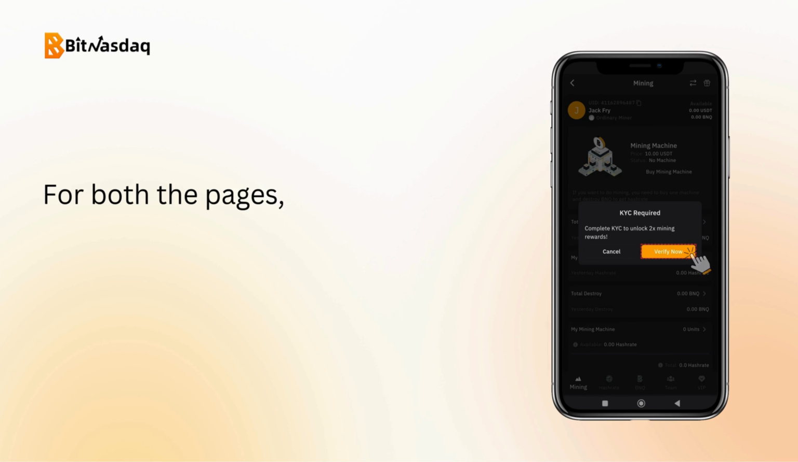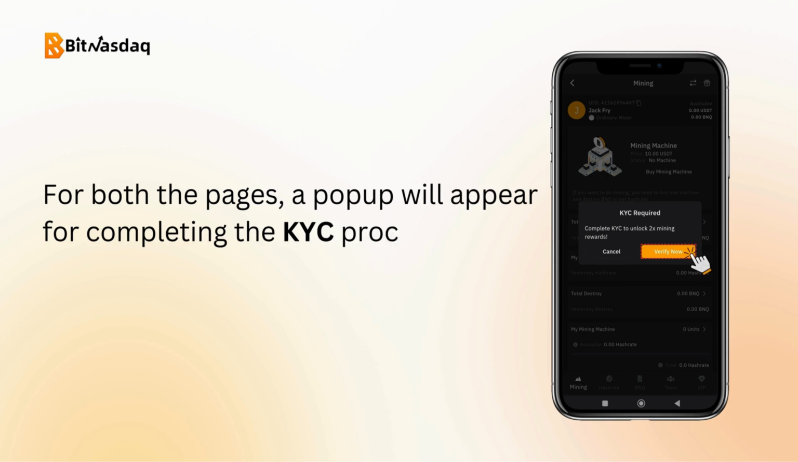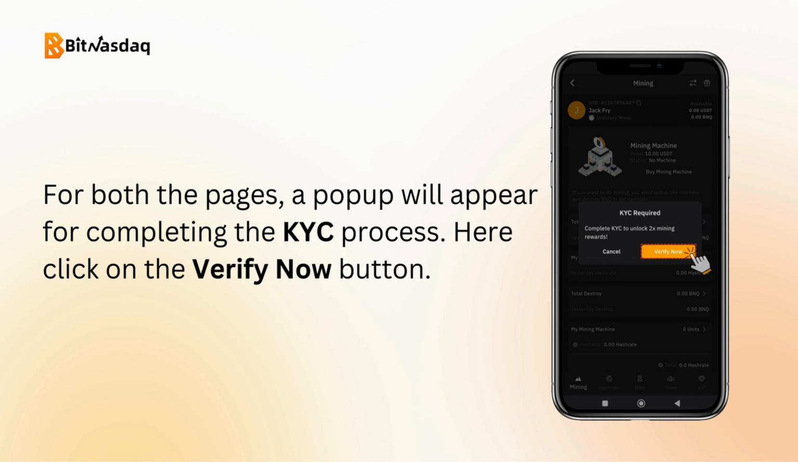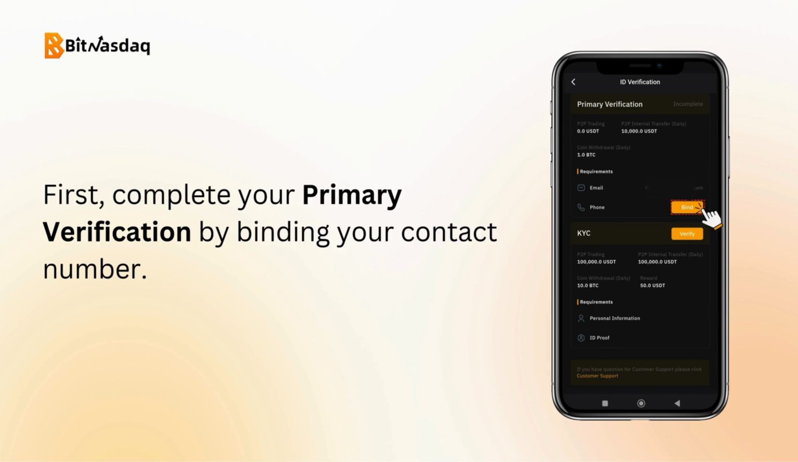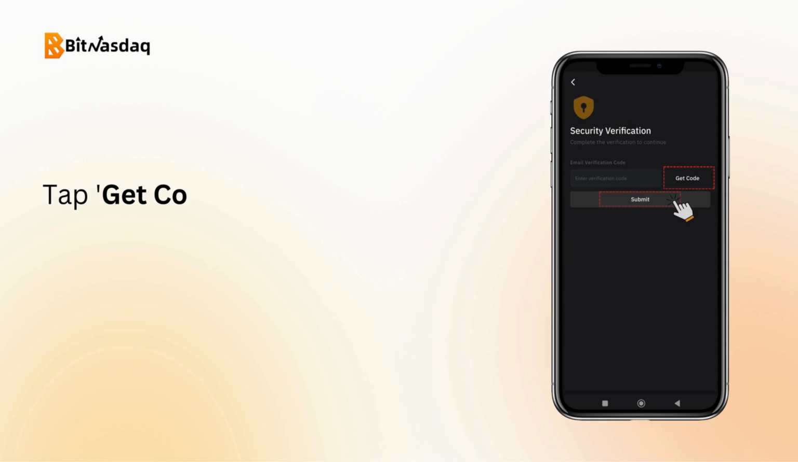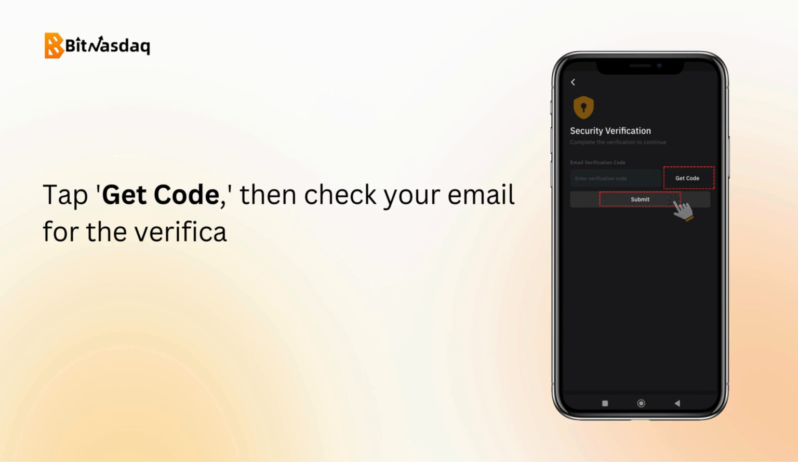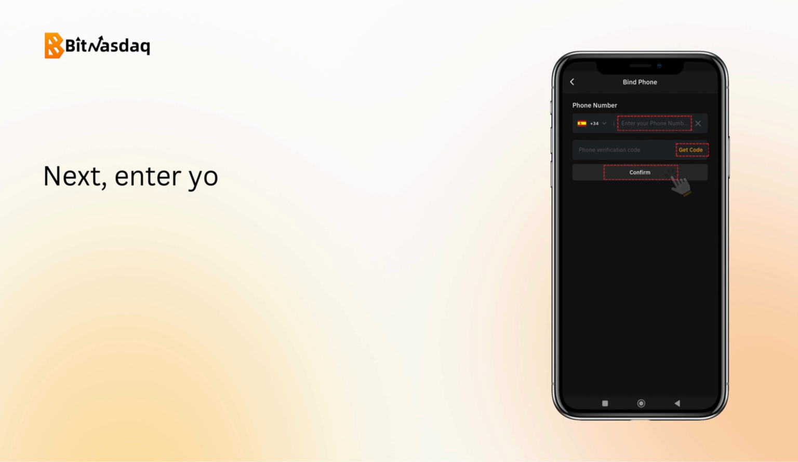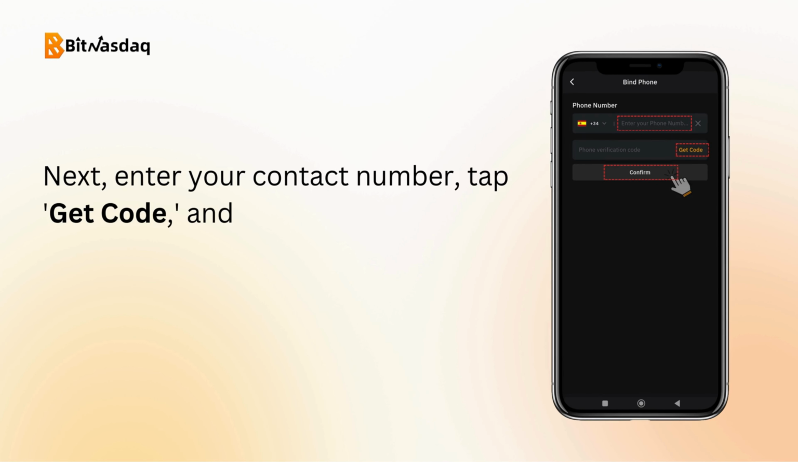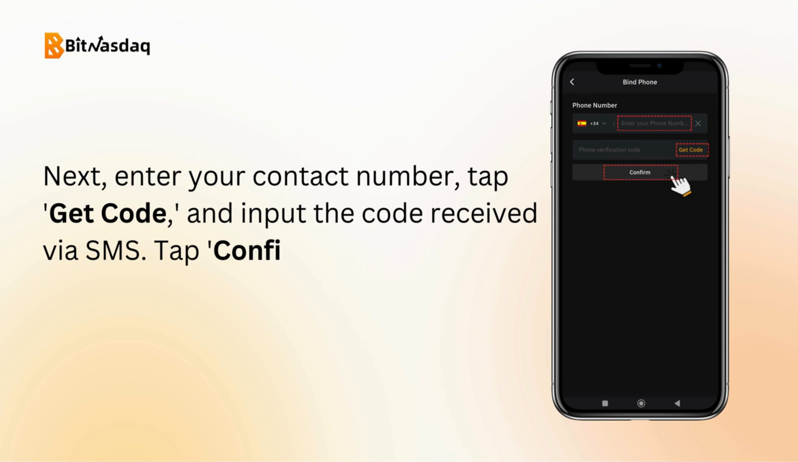For both the pages, a pop-up will appear for completing the KYC process. Here, click on the Verify Now button. First, complete your primary verification by binding your contact number. Tap on Bind. Tap Get Code, then check your email for the verification code. Enter it into the app and click Submit. Next, enter your contact number, tap Get Code, and input the code received via SMS. Tap Confirm, verifying your number.